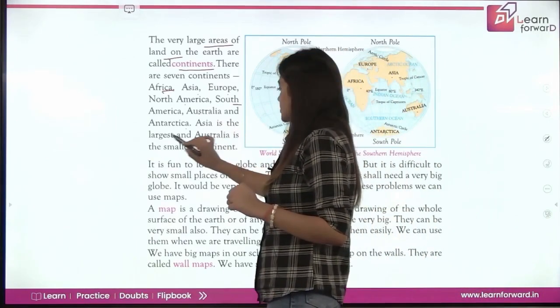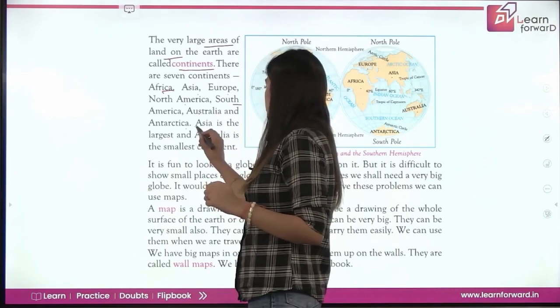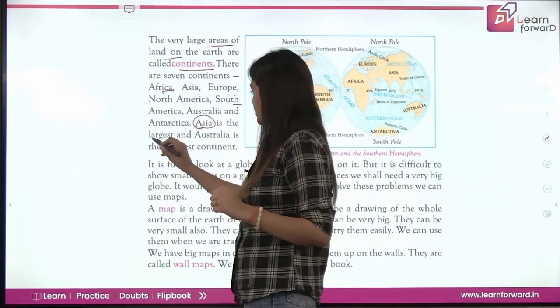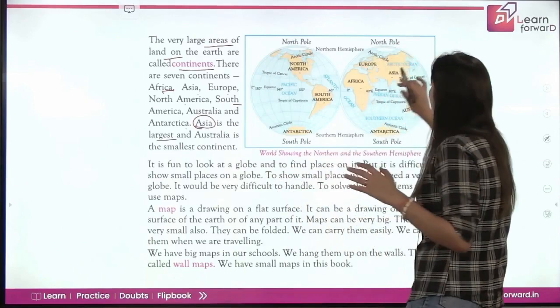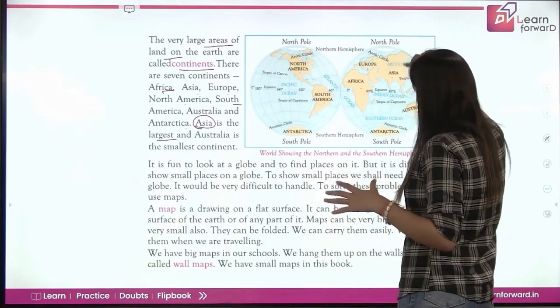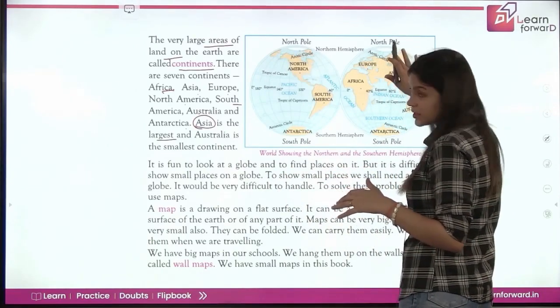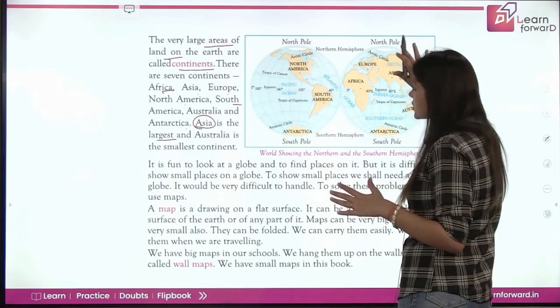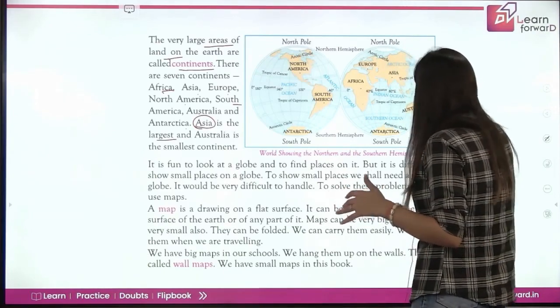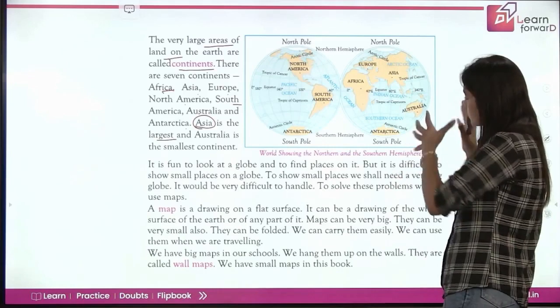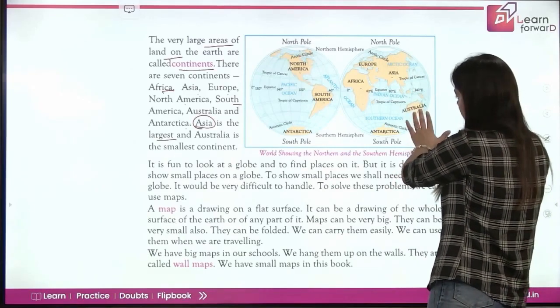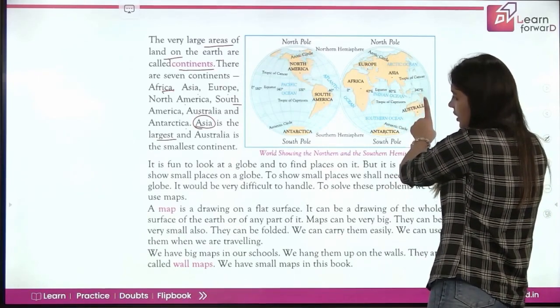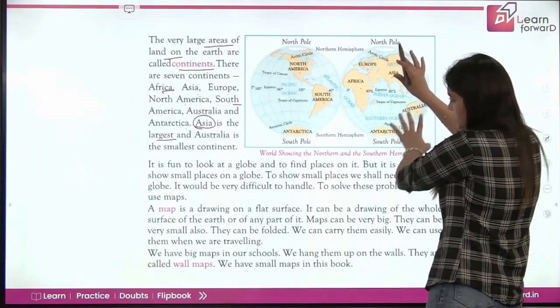Asia is the largest and Australia is the smallest. So you should learn that Asia is the largest. You can see here as well, most of the land is covered by Asia. So that is why it is the largest continent. And you can see Australia, the smallest part, that is the small continent, and Asia is the biggest one.